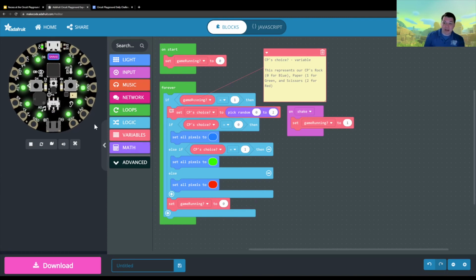So we've made the Circuit Playground basically throw rock, paper, scissors, right? Every time I shake it, it gives me something new. In this case, it did red, it's scissors. It does red, scissors, green, paper, red, scissors, green, paper, blue, rock. So now I can play it. We've actually done what we were supposed to do. We've made the actual full thing.